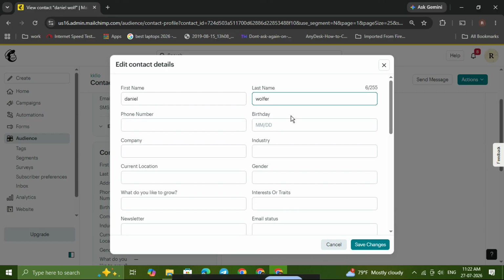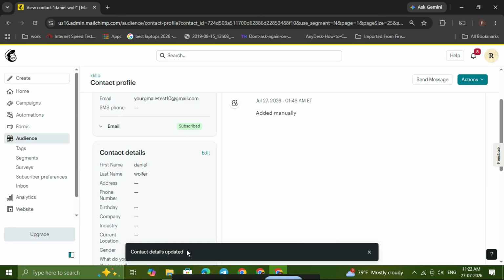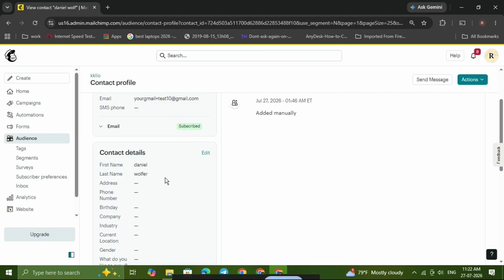When you're happy with the update, click Save Changes. MailChimp will immediately update the contact's information in your audience list. You'll now see the renamed contact reflected in the profile and in your audience management area.